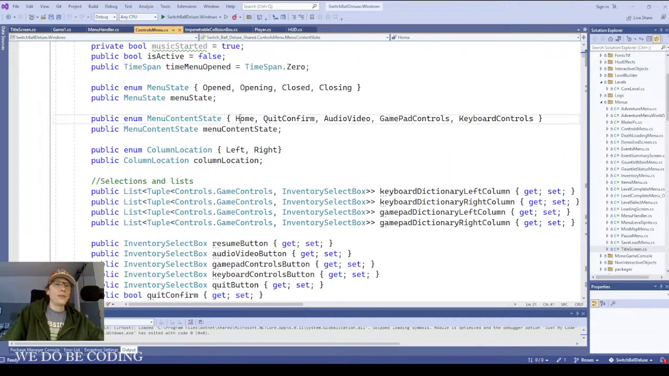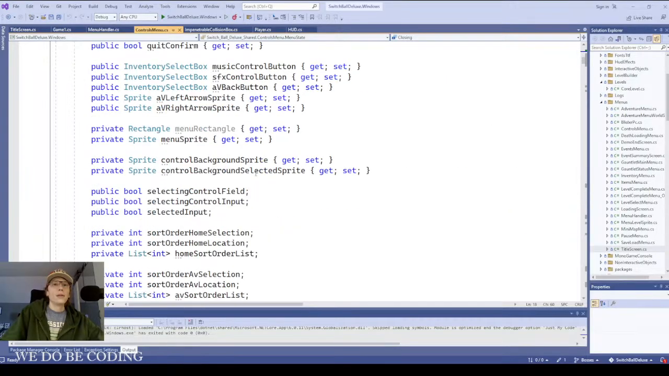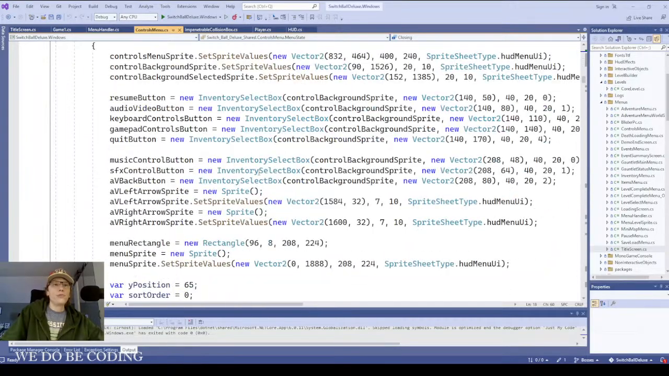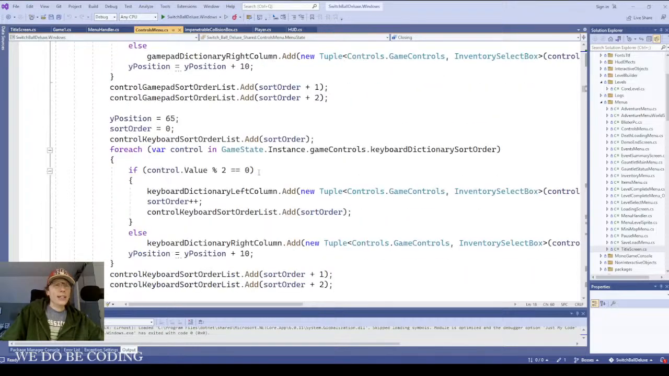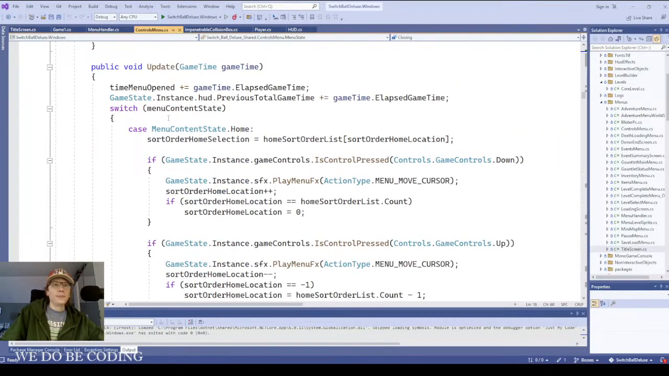So here's our controls menu. Here are the different areas that we saw. Home, quit, audio, video, gamepad, keyboard controls. And I'm using an enum to switch between them with a switch statement. We also have some stuff about, like, there could be opening animations and things. Right now it just appears and disappears. And as you are navigating it down here, there's a different menu content state to say, hey, what is being updated as you're working on it.